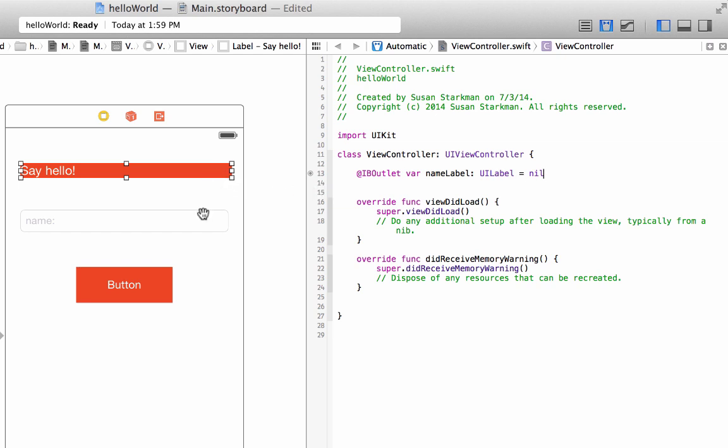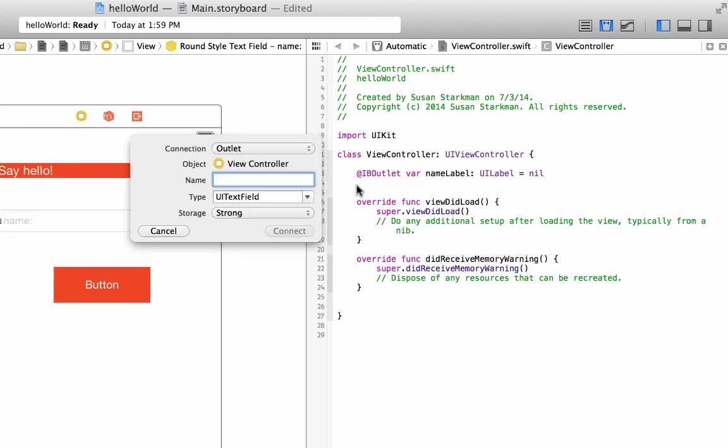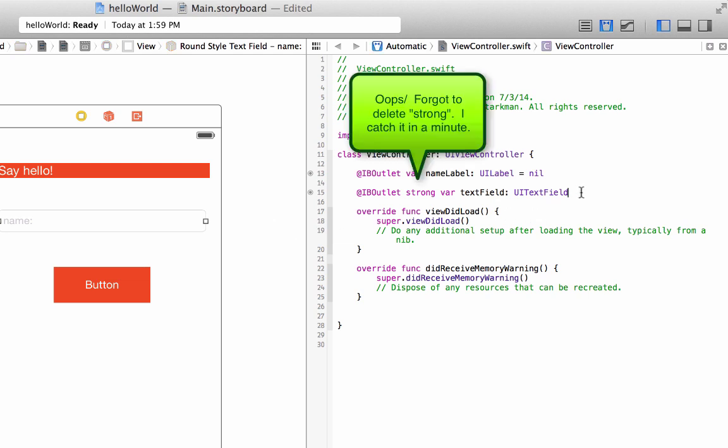So next we're going to go down to the text field. Again, control click, drag over to the assistant editor. It's also going to be an outlet, and we're going to name it text field. And it's of type UI text field, and hit connect. All right, so we have our two outlets.